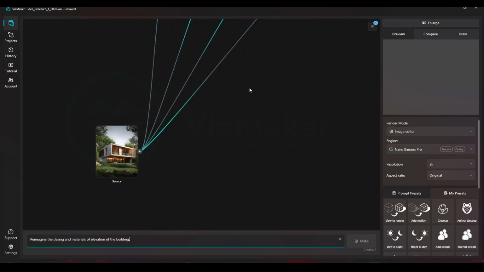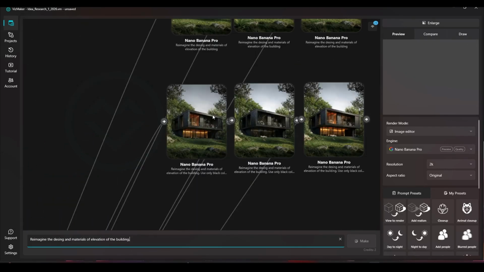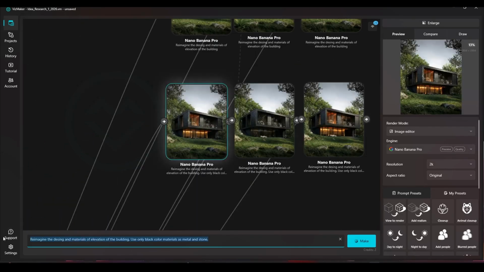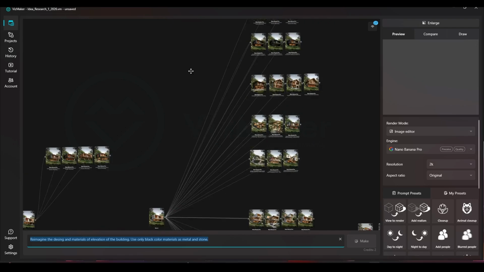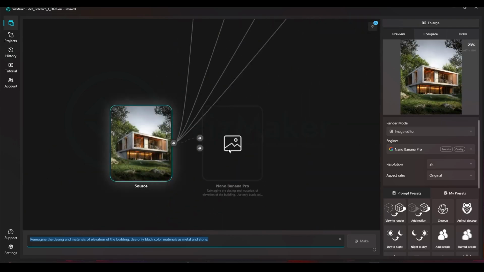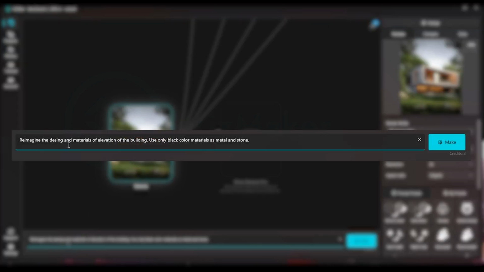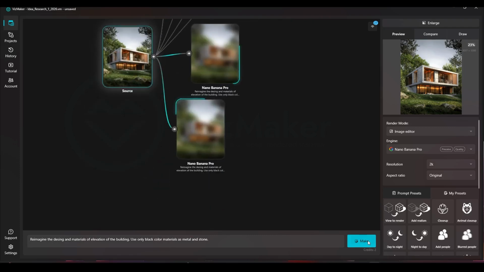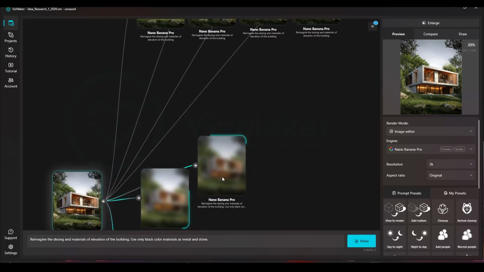And while it's generating, let's select our second prompt. The second prompt will be more precise. It's the building of our first prompt. So I am selecting it, I'm clicking Ctrl+C. Then we are selecting again our source image. I'm selecting this node. I'm pasting here Ctrl+V my prompt. So this is reimagine the design and materials of elevation of the building. Use only black color materials, metal and stone. Okay, and I'm hitting it a few times to see a few tests of how it will look.